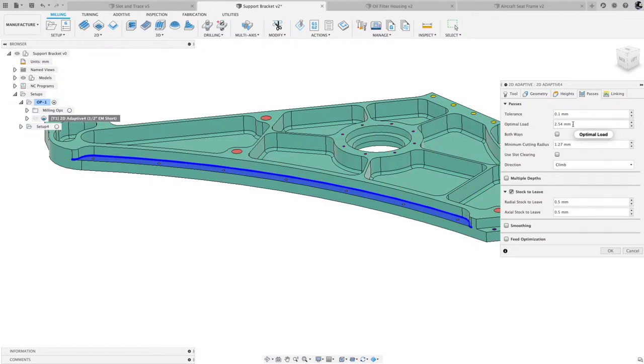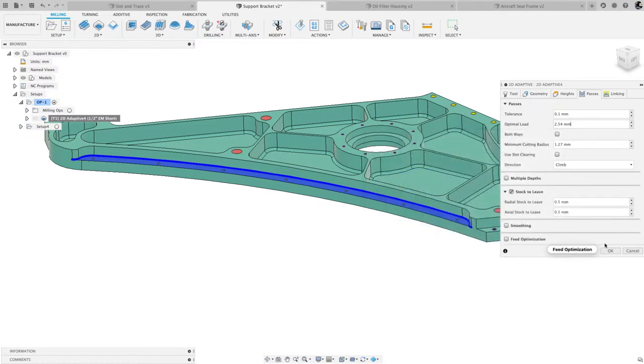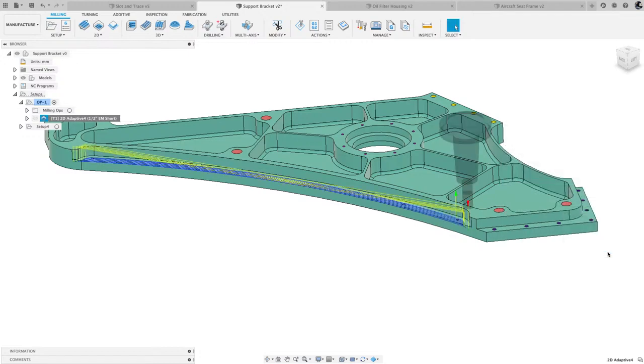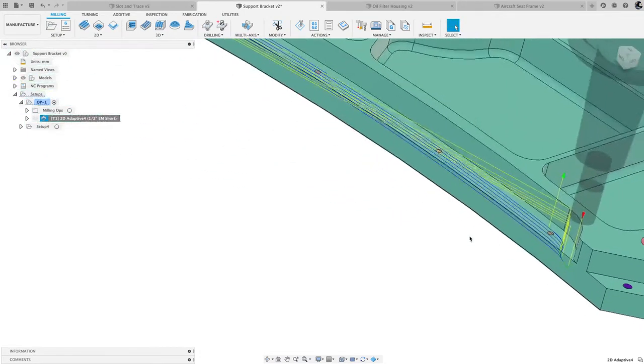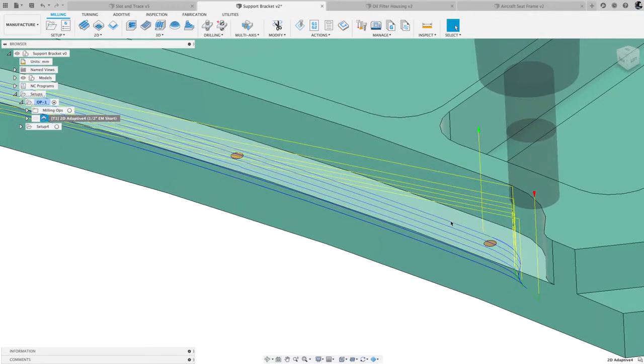If I right mouse click, you can save that. I'm gonna say make default. So moving forward, anytime I use a 2D adaptive strategy, the step over amount will be 20% of my tool diameter. Now if I hit okay, you'll see we have more step over passes there, and that distance from there to there is 20% of my tool diameter.